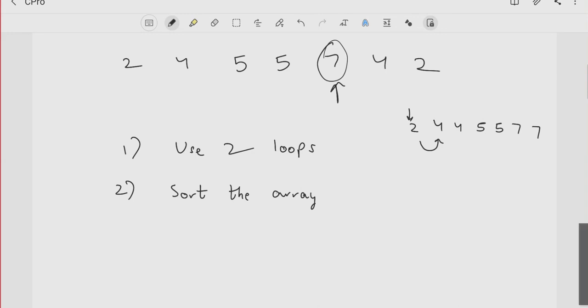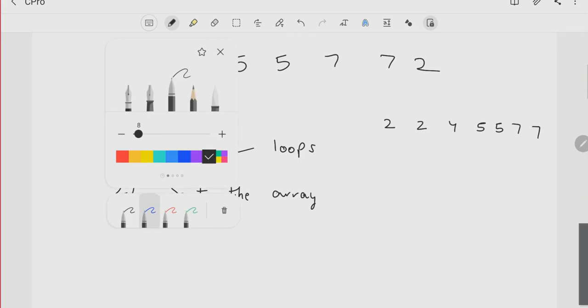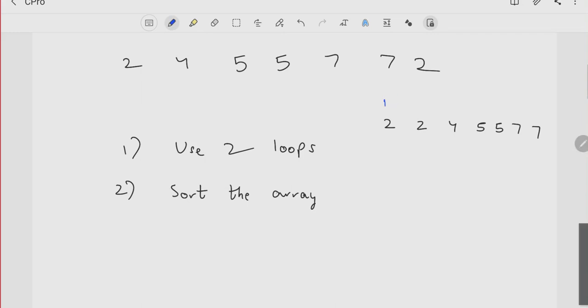Not 2 cases. Let's try to generalize it. I will take some element in the middle. Let's say I remove this 4 from here and put 7. So we have 2 sevens, we have 2 5s, we have a single 4 and 2 2s. Now what we do is, we are on this 2. We check the very next element. The next element is 2. We know that this is not the answer.